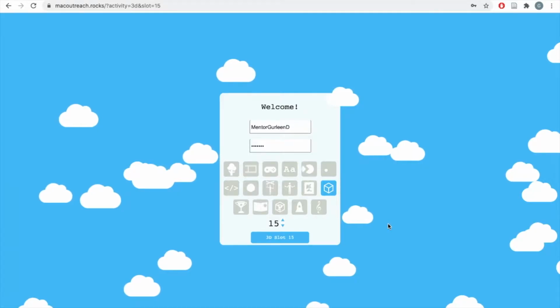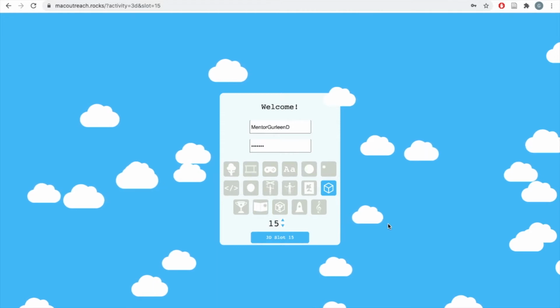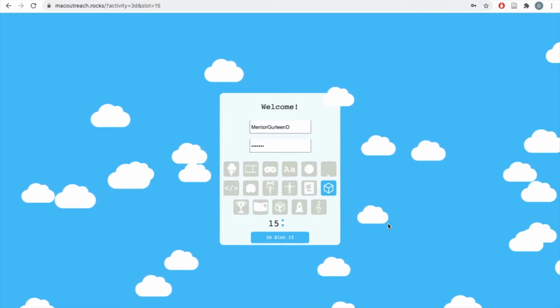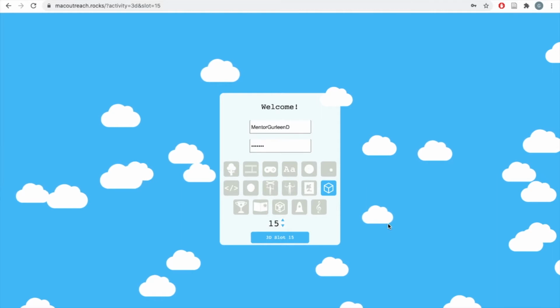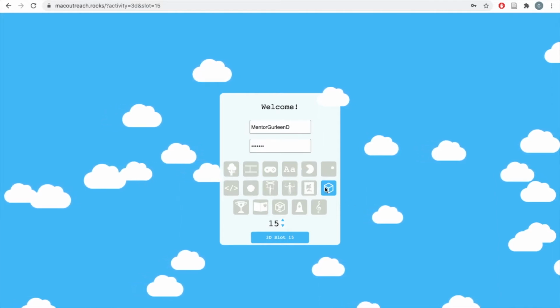First, let's head to MacOutreach.rocks and log in. Remember that your username and password are case sensitive, so you have to use capital letters wherever you need them. Once you put in your username and password, you'll need to head to the 3D slot. It's this cube icon here.